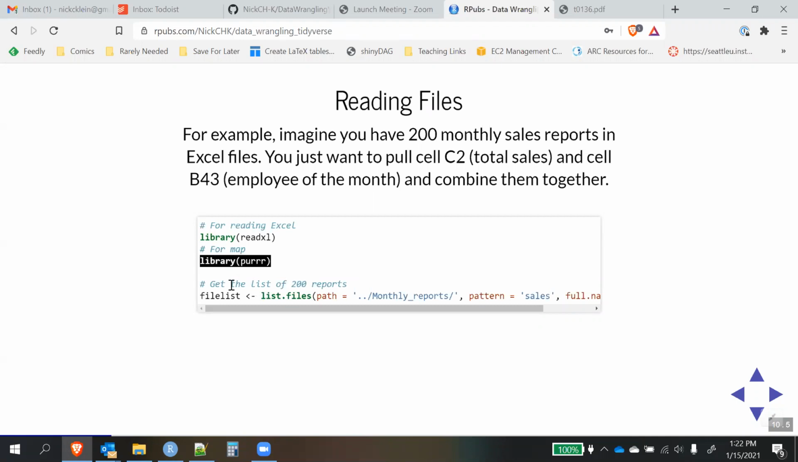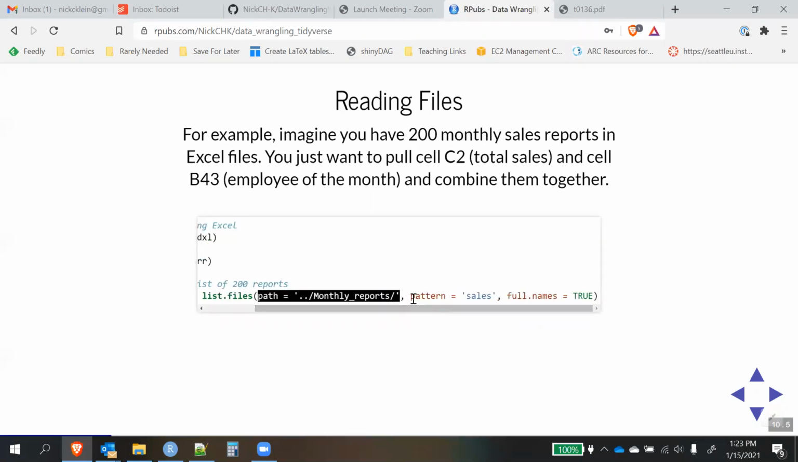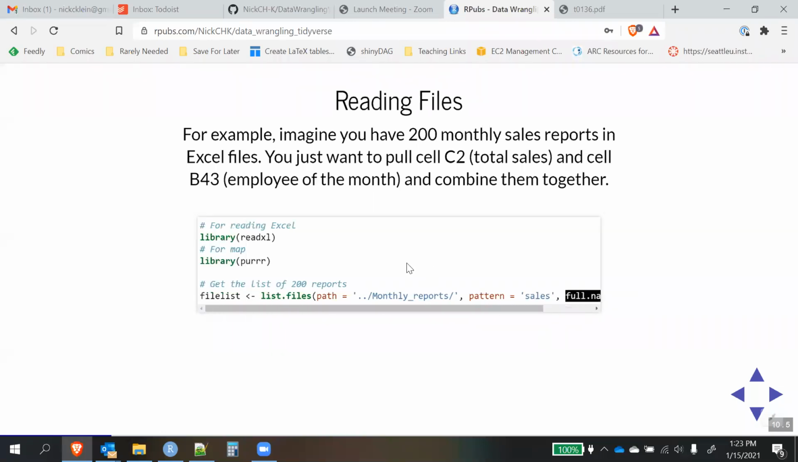It sort of takes the place of for loops. So the next thing we're going to do is use list.files to get all of our reports. So what am I doing here? I've got list.files. I'm looking in the monthly reports folder. In that folder, I want it to give me every file that has the word sales in its file name. And I want it to give me the full names, which will give me the full file path of those files so that I can read them in directly.